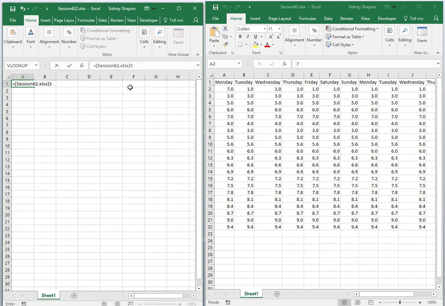Okay, the next part is the worksheet name. In our case, I'm going to put in sheet 1 and an exclamation point. Remember, if it has a space in it, we have to use quotes. And then we put in the cell range, and I'm going to put in A1. Okay, so I'll hit enter, and it's going to go over and grab Monday.